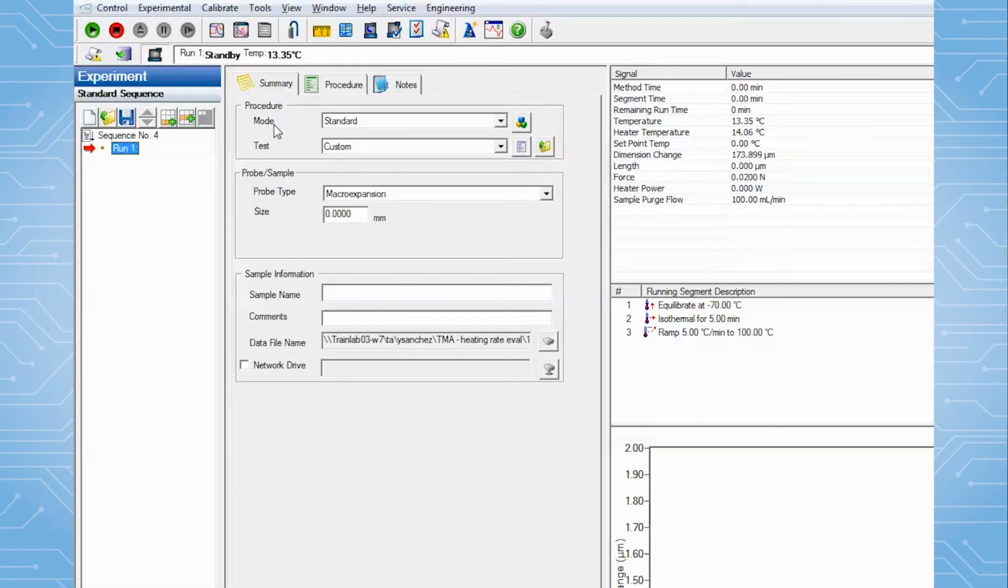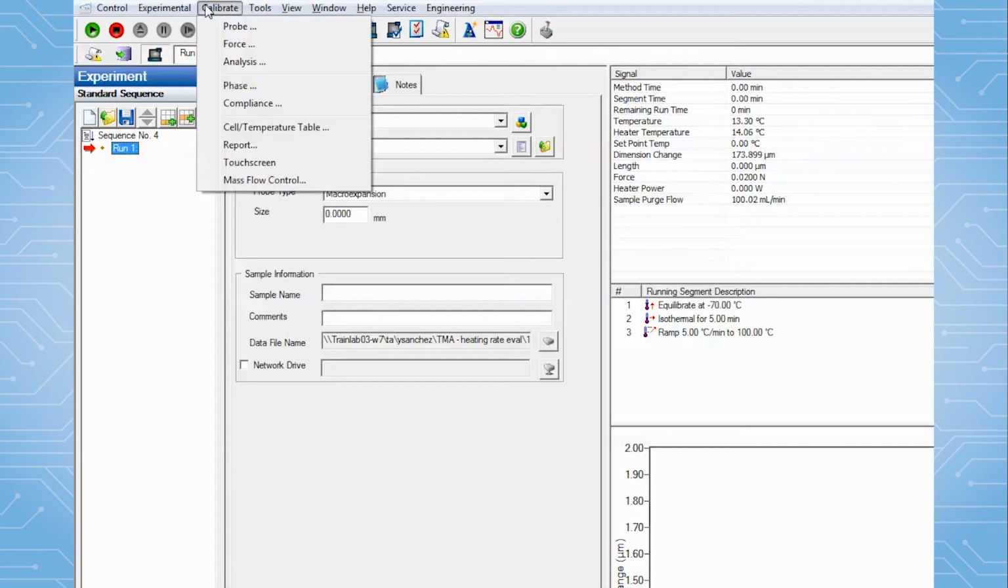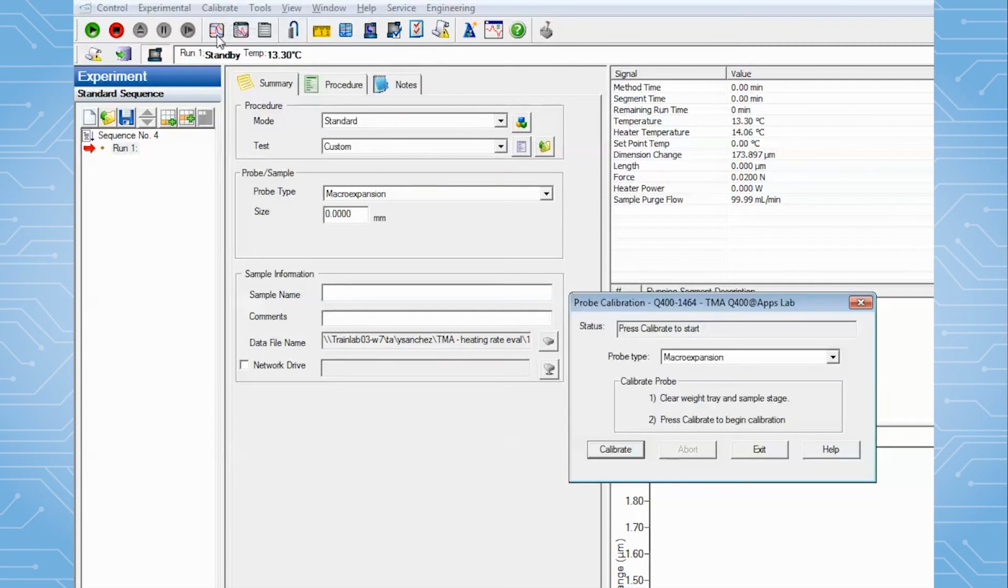Anytime you change probes, you need to calibrate the installed probe. To calibrate the probe from the TA instrument control software, select Calibrate, Probe, select the type of probe you will use, and click Calibrate. The probe calibration will be completed and saved.